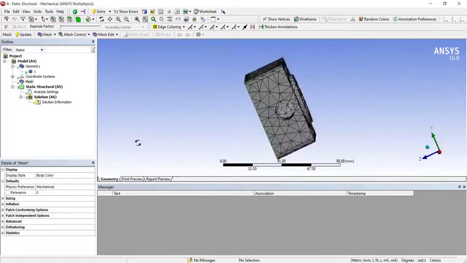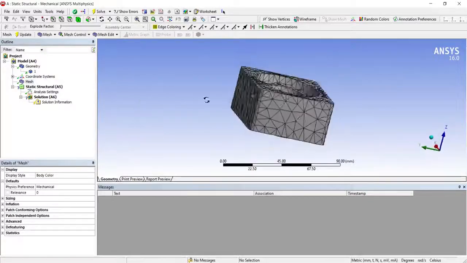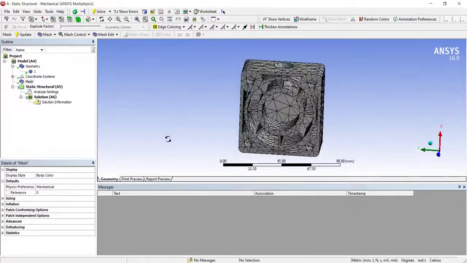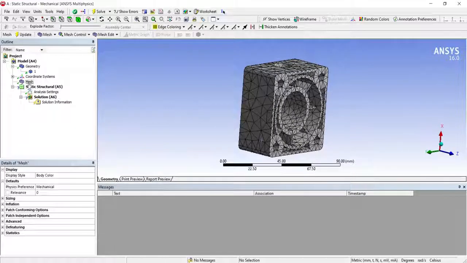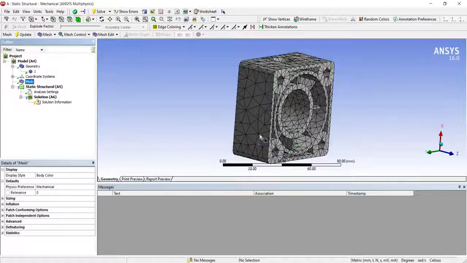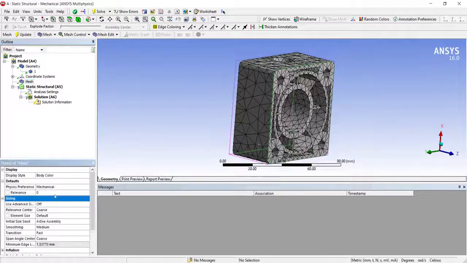Now I have already created a mesh with the default mesh settings, and we will see whether the quality is right or not. Then we are going to remesh using some settings. If you want more accurate results, then we can change the settings of the mesh. In order to change some settings of the mesh, you can set the relevance. In the physics preference, I will leave it as Mechanical because I am going to perform the analysis in Mechanical itself. In the relevance, I am going to enter 100 and press enter.